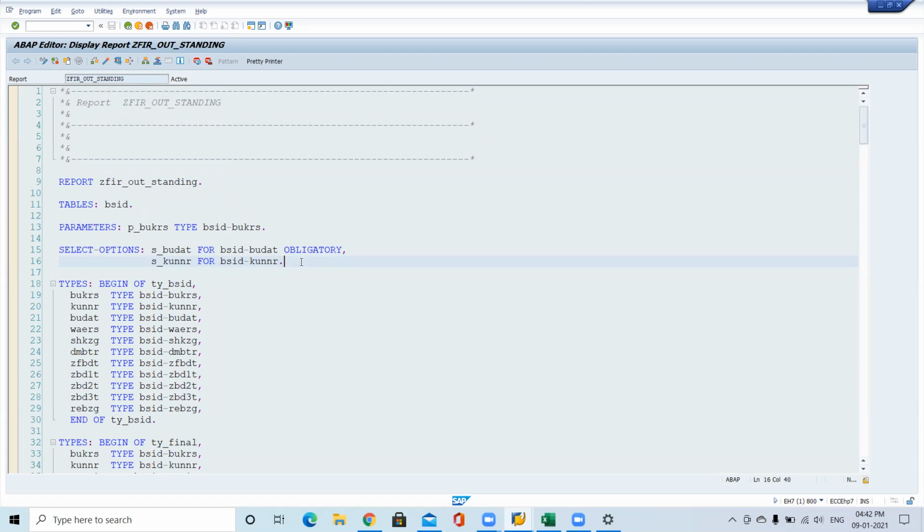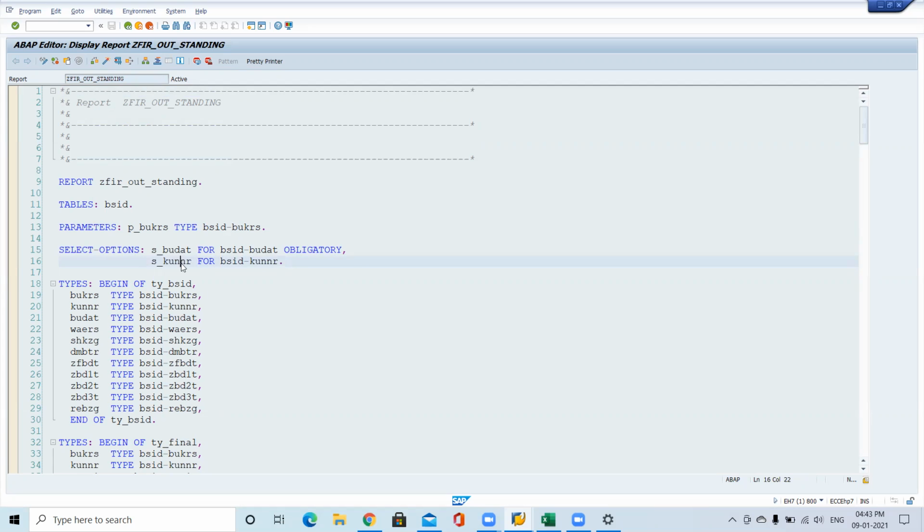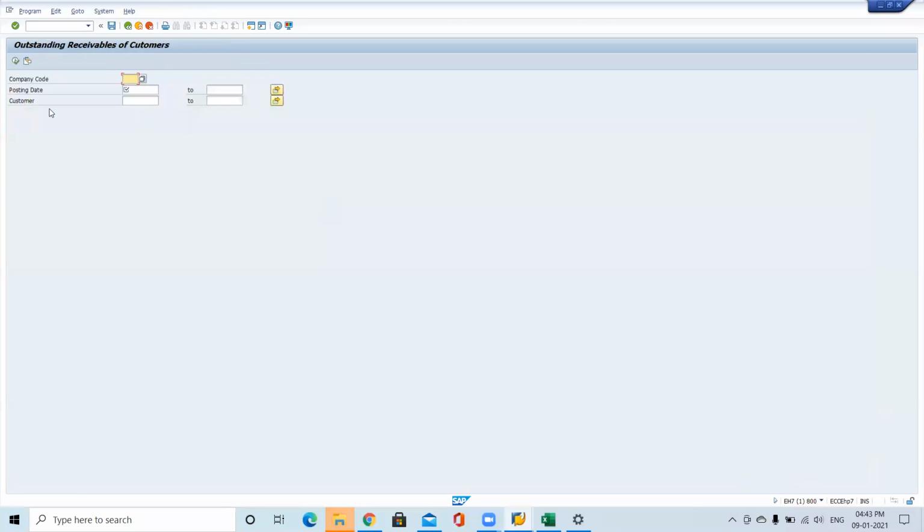So what are the fields we are giving as input? One is the company code, and the second one is the transaction date. The BU date is the transaction date. I want to see the last 1 year, so I will give the range of the last 1 year. And here I want to see all the customers or a particular customer. So these three are my input fields. Here you can see the first one is the company code, the second one is the posting date when we created a particular transaction, and the third one is the customer number. So this is my selection screen.